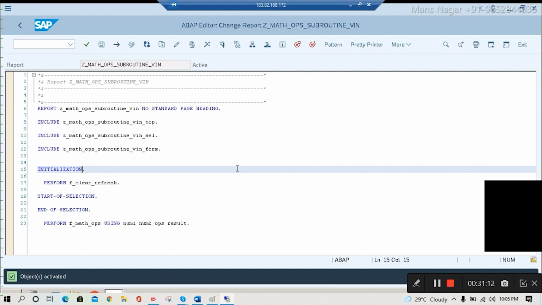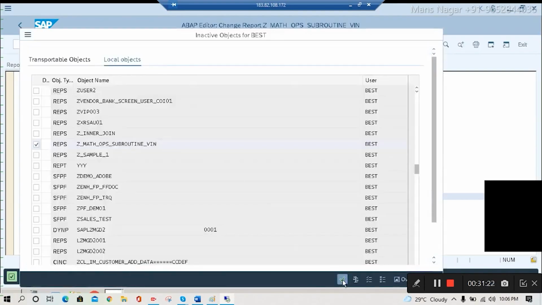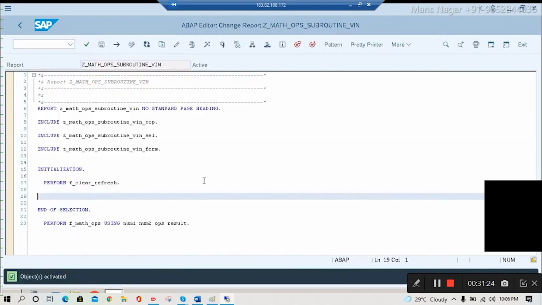So if you don't use this gate explicitly, the system will automatically create one gate for your report. See, I am going to activate my report. Not an issue. Even if I use start of selection here and I activate it, not an issue, right? In end of selection we use to process and display the data.